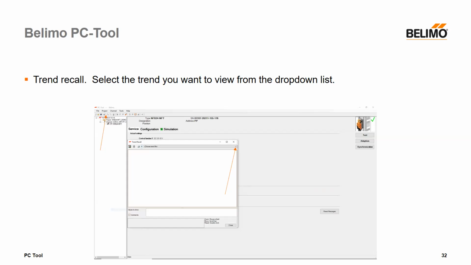You can recall these and view them from a drop-down menu. There's a little trend recall button up here on the top left when you're in PC Tool. And then when you bring up the trend recall splash screen, there'll be a drop-down menu here on the right. It will bring you a list of those trend records that you saved. And again, hopefully we've named them so they make sense and you can pull one up that makes sense and not have to look at all 20 or 30 of them to figure out which one you're looking for.